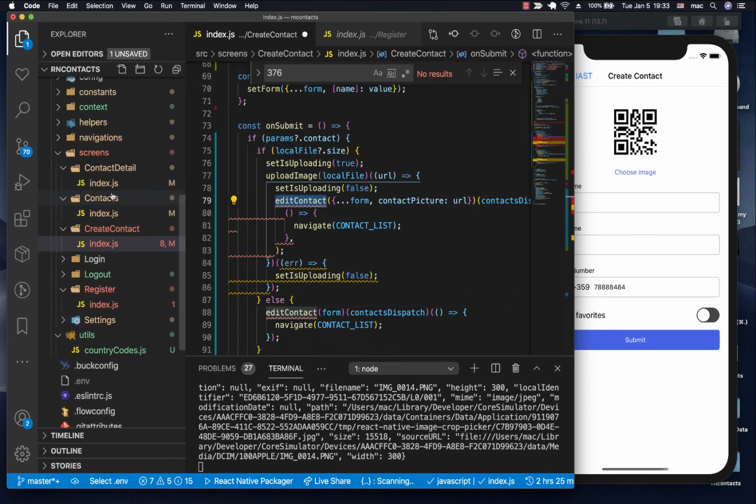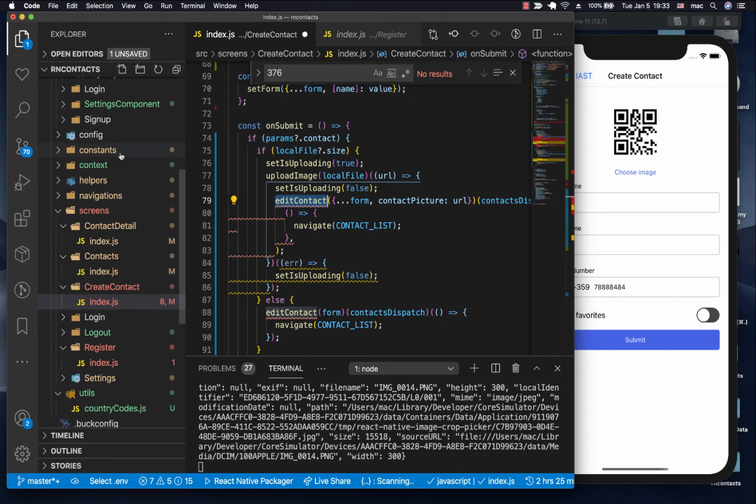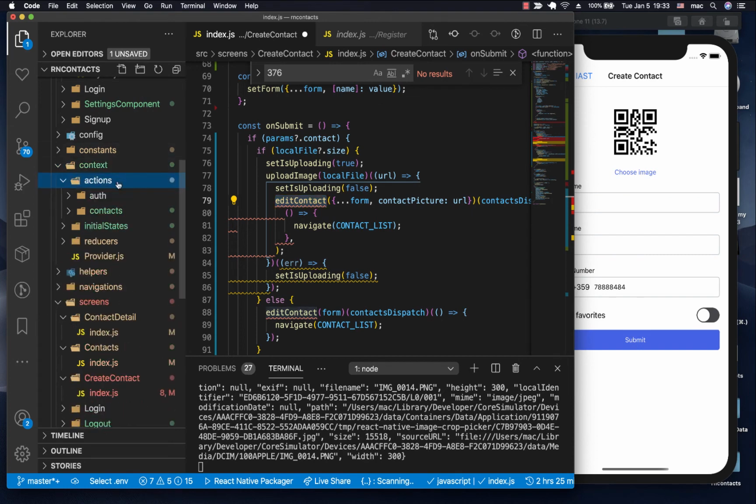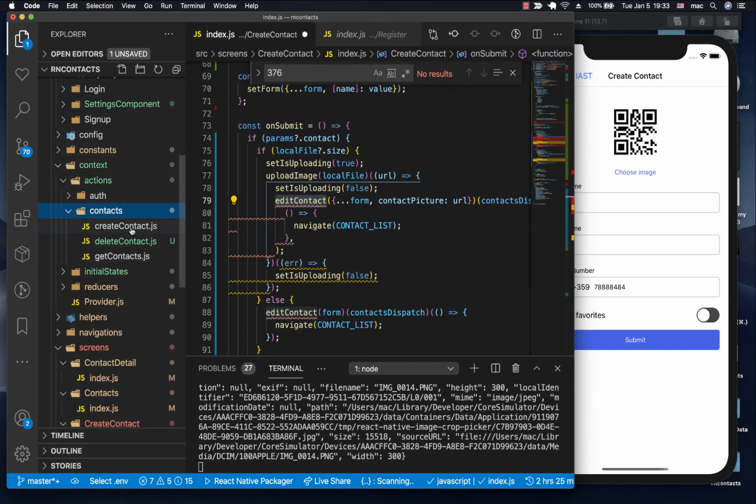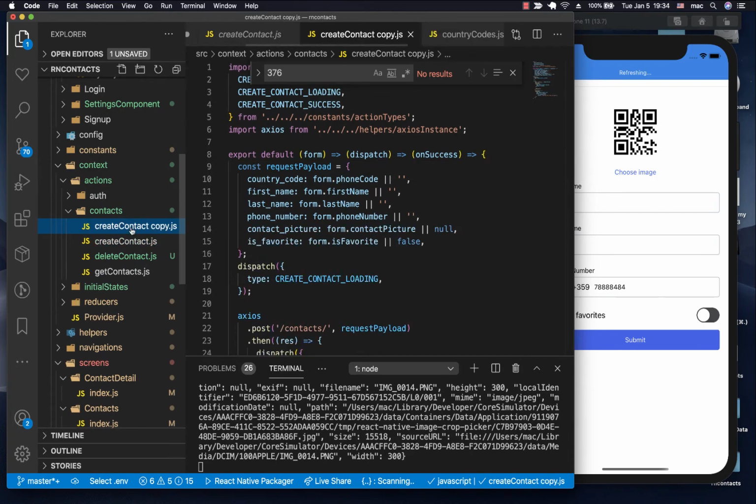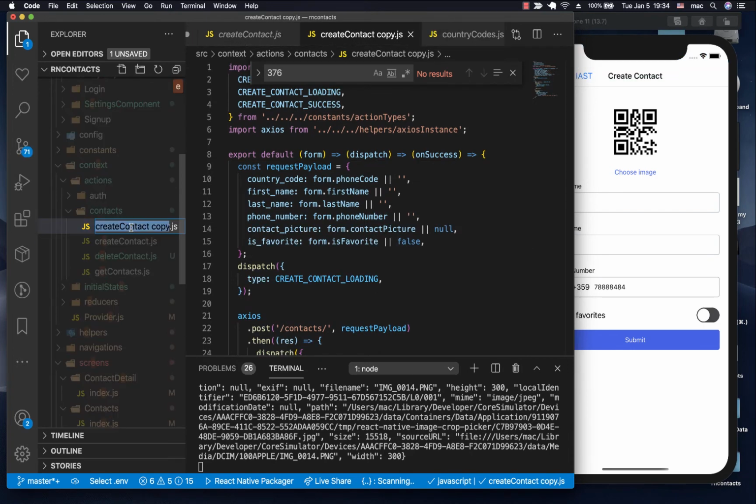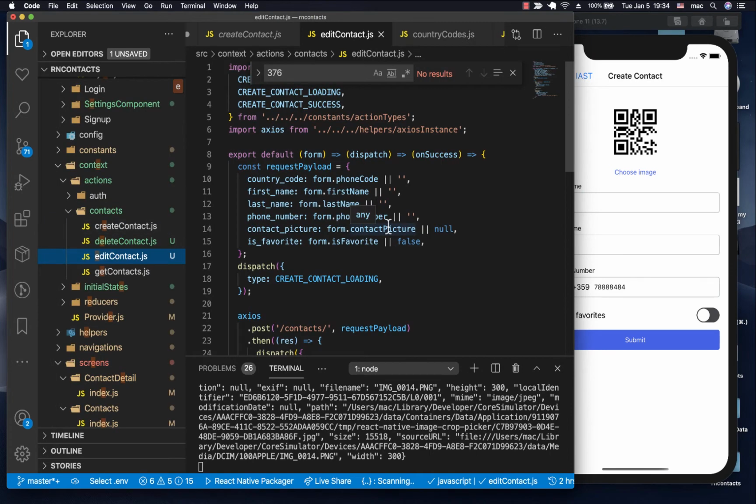So we're going to go to actions, which is here. Then let's go ahead and duplicate create. Now we can call it edit contact. It's typically going to be almost the same, but we want to change the types because when we update, we don't want to make another call to the server for updated contact, but rather we want to go in the reducers and make the update there.